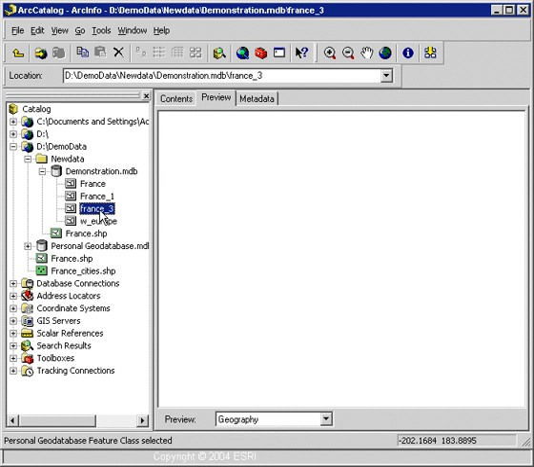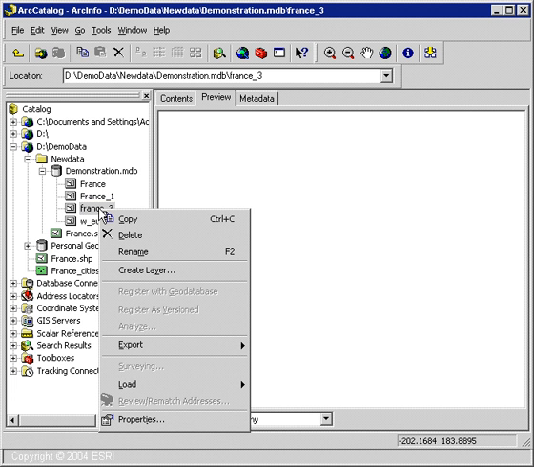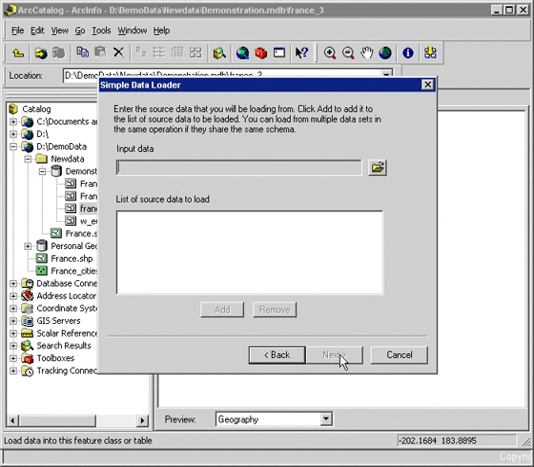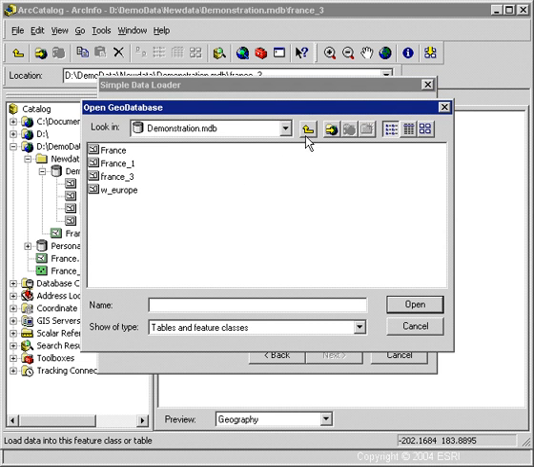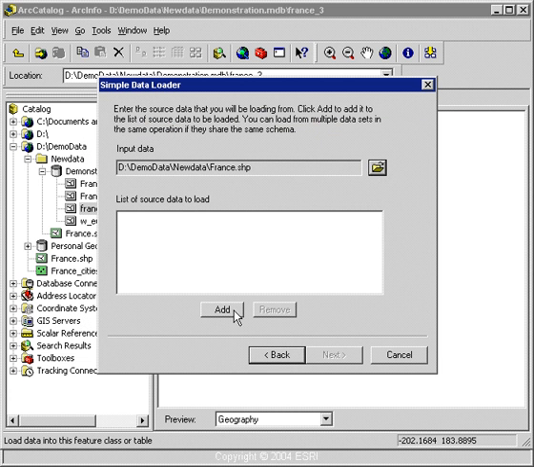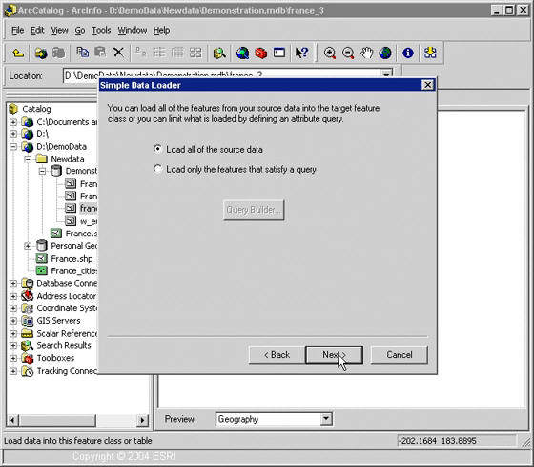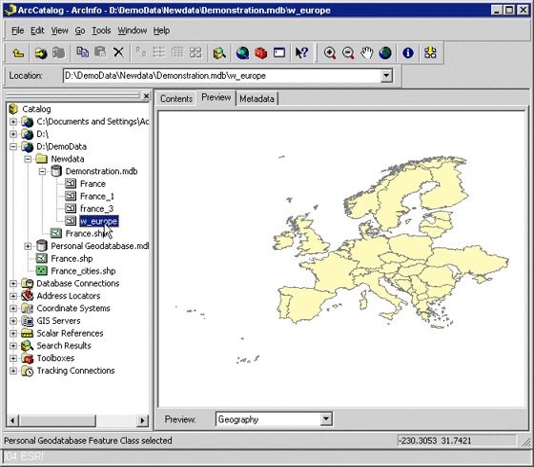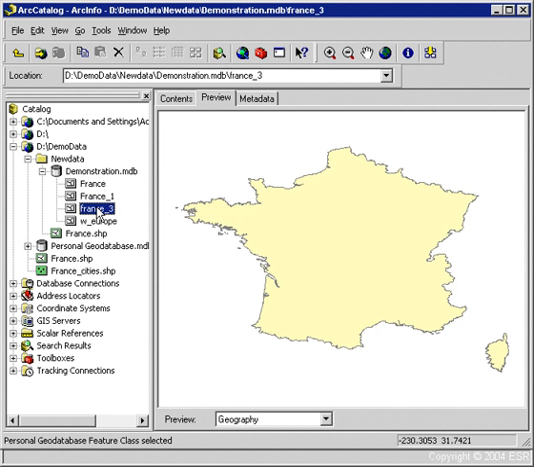So now we're going to populate this feature class. I'm going to right click on it. I'm going to say load. I'm going to use a simple data loader. We have not met this tool before because it does not allow you to change anything. It just loads data. I'm going to browse to my shapefile, click open, add it to my process, click next, accept all the defaults, click finish. This is what my study area looks like. This is what my new feature class looks like.